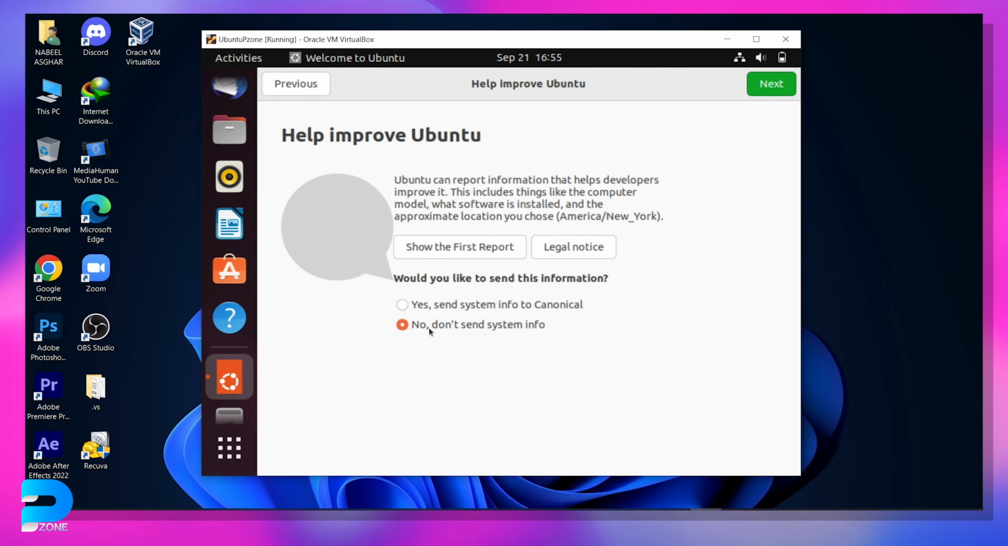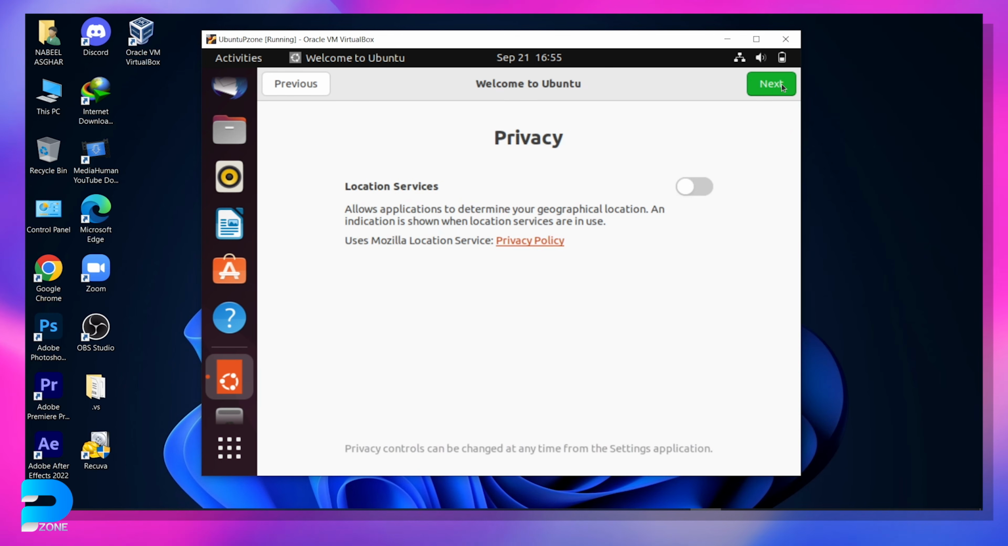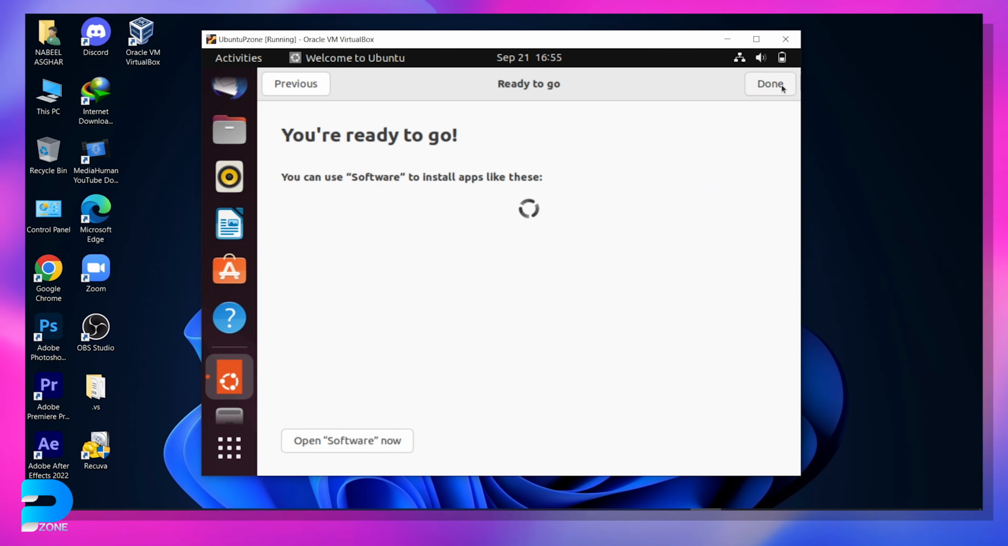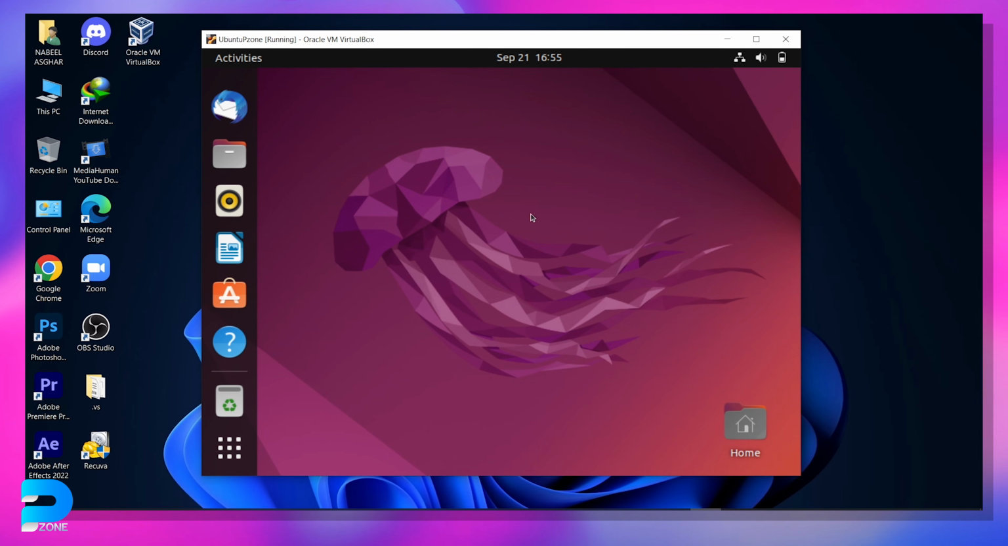On this next tab, select No, Don't Send System Info. Then click on Next. On the next Privacy tab, I will leave it default by clicking on Next. Here you see you are ready to go. Click on Done. Here you can see the interface of Ubuntu 22.04 LTS.